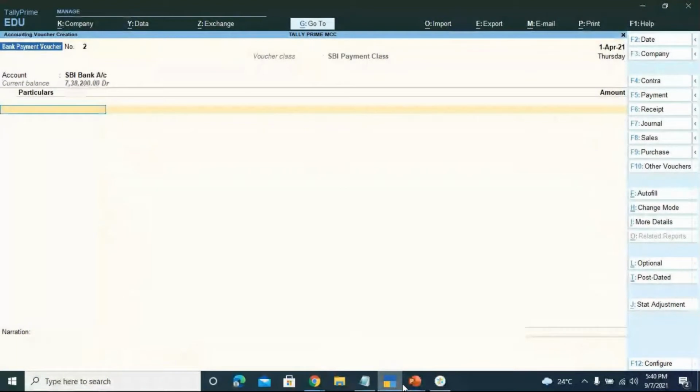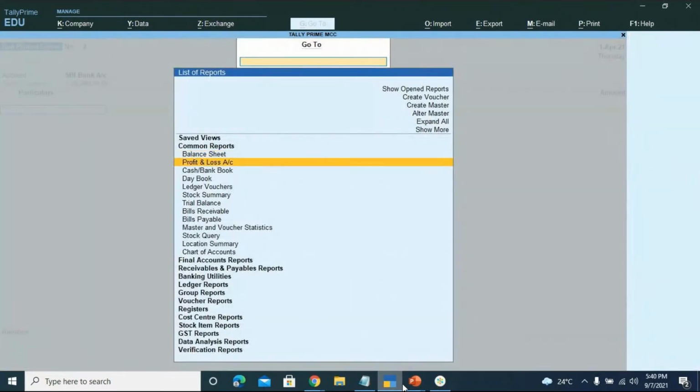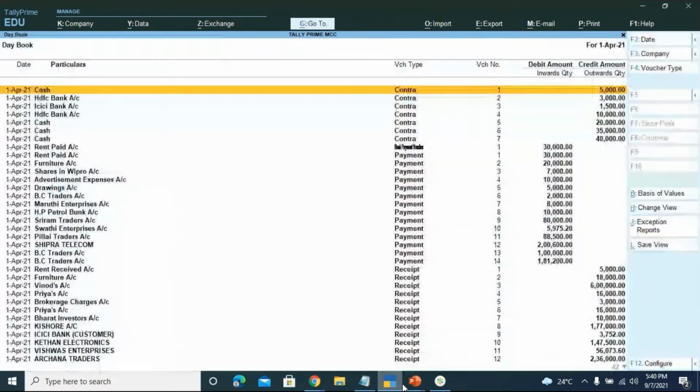Now, what I will do is you can just watch how I go about the usage of cost categories and cost centers. I hope all of you have passed this entry. Okay. Now, what I will do is I'll go to the daybook and I will press F4.